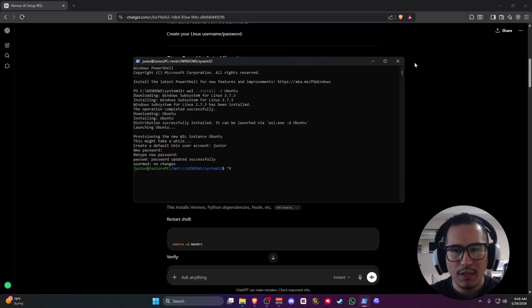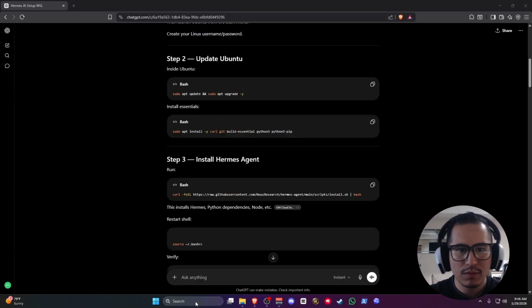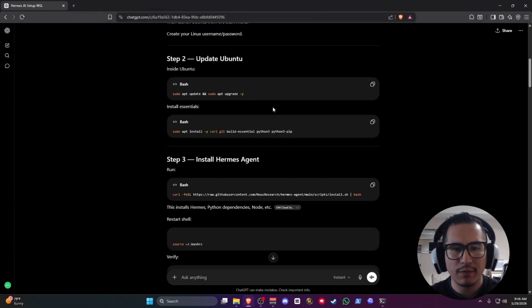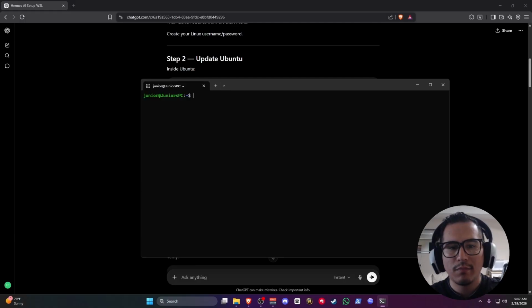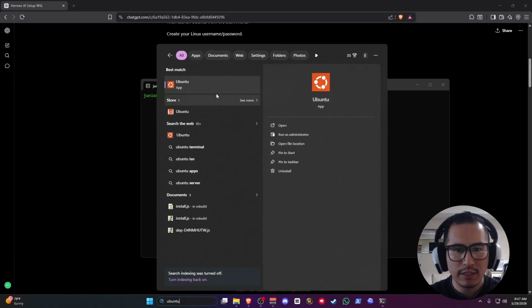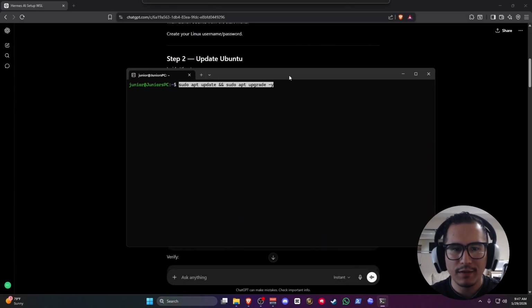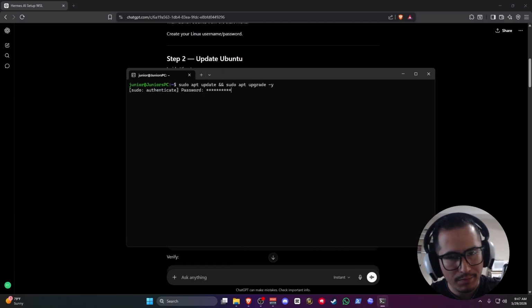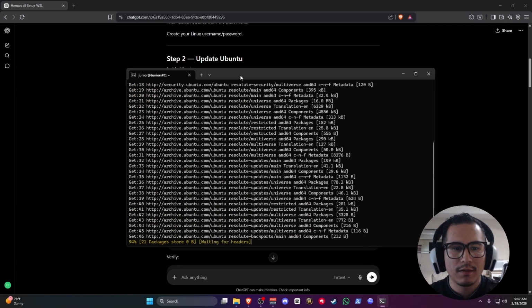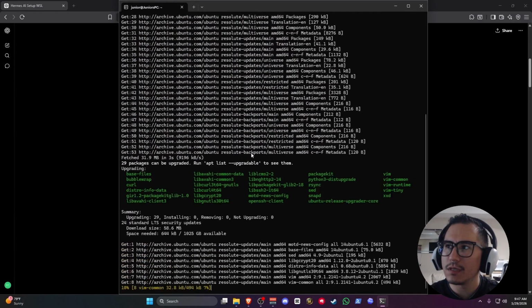Okay, let me restart this. Type Ubuntu. Okay, let's see if that works now. Copy, paste. There we go. So I guess go ahead and close that window, search for Ubuntu, and launch it. And then paste that first command in here. This should update Ubuntu. Here's our password that we just created. Perfect. Let me go ahead and expand this out so you can see.